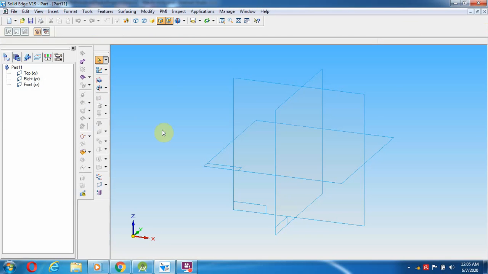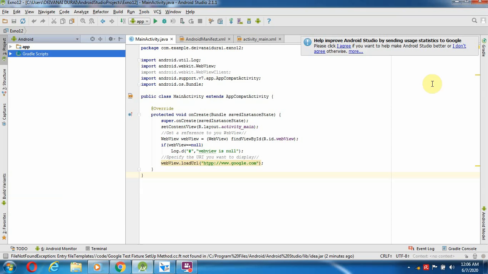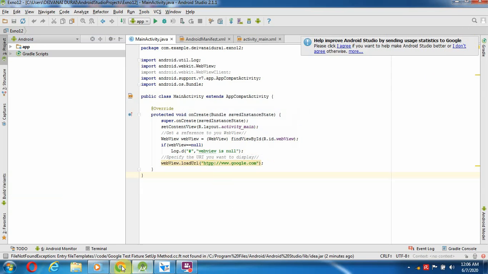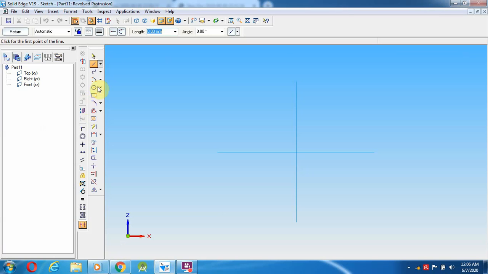Again go to the solid part, select revolve protrusion, the front view. The same dimensions are applicable over here. So what are the same dimensions? The 50, 25 and 7, those things we have drawn. The same dimensions can be applied. So from here 25 mm, and height again 25, and left.